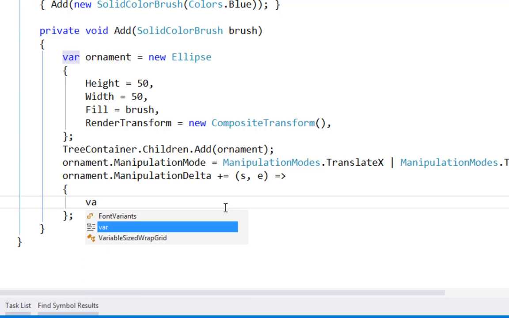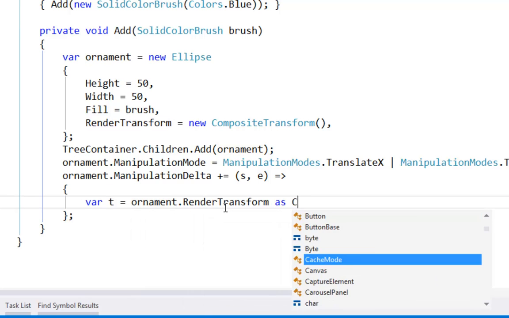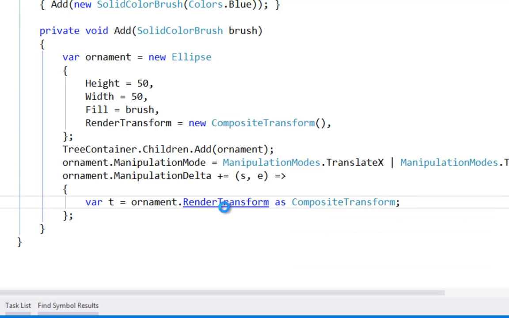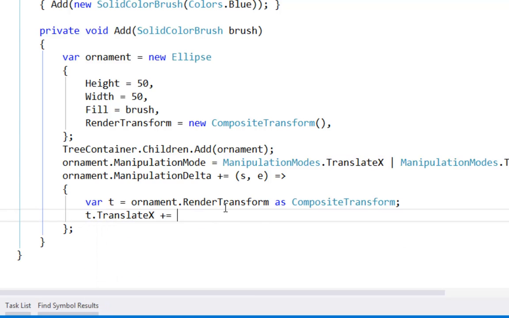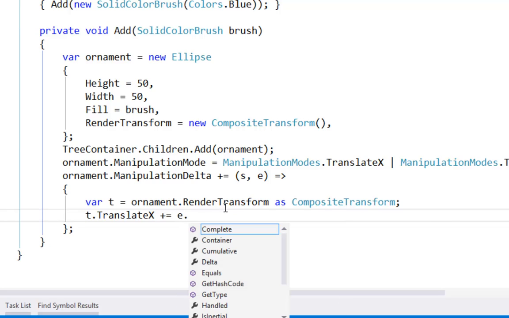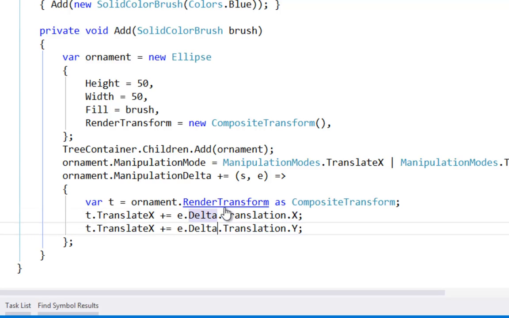And so let's do this. Var t equals ornament.RenderTransform as CompositeTransform. All right, so now that's what I'm going to actually be changing, and so here's what we do. We say t.TranslateX, add to that e.Delta.Translation.X, just like that. We'll do the same thing for Y, and then we're done.